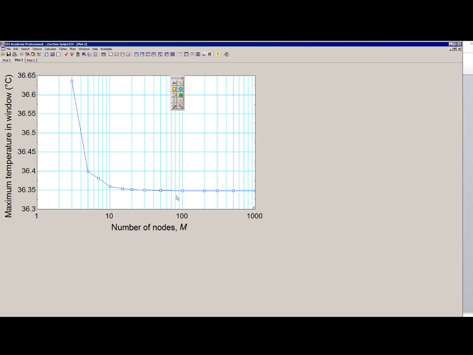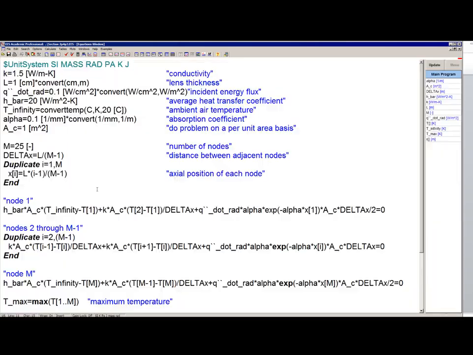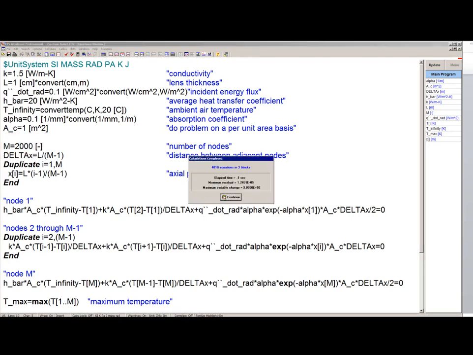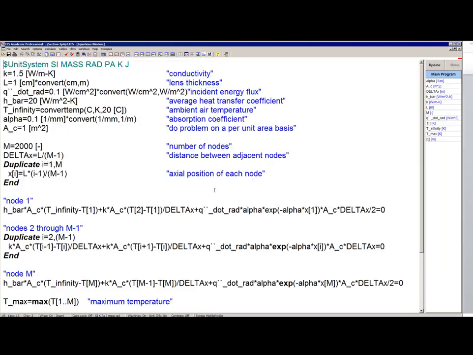And the number of nodes that I want to use is always going to be a compromise between computational time and accuracy. So at the end of this process of looking at how many nodes I need, I've probably set the number of nodes to some really large value like 2,000. But once I'm done with that, I'm going to reset the number of nodes to something more reasonable, like 100, and now I can solve.